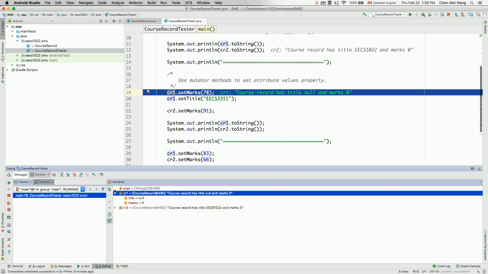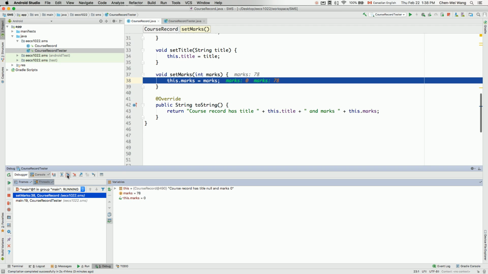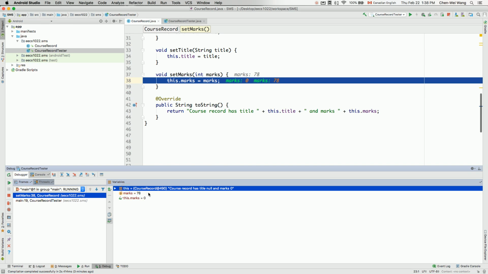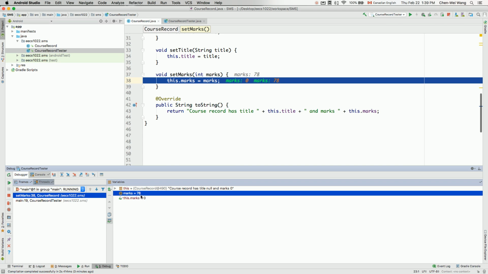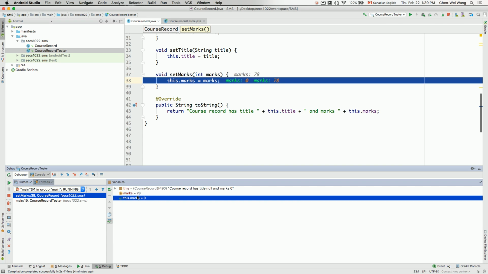So now, if you step into this particular method call, we are now in the context of CourseRecord. And now, what's the context object? It's been substituted by cr1, which has the address CourseRecord@490, which we memorized from the previous illustration. Okay, so that means we have now really substituted this by cr1, and the input we have, without the this, is 78, and this.marks is basically cr1.marks, which still has the default value 0.